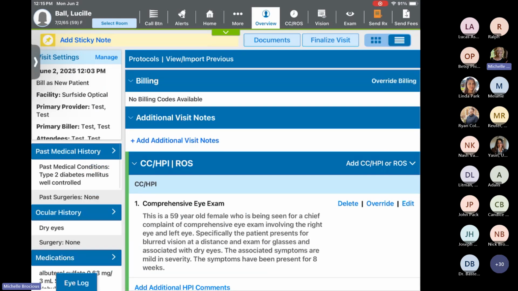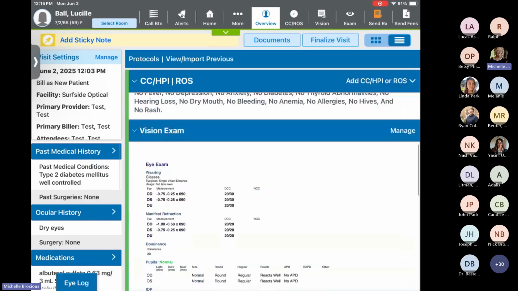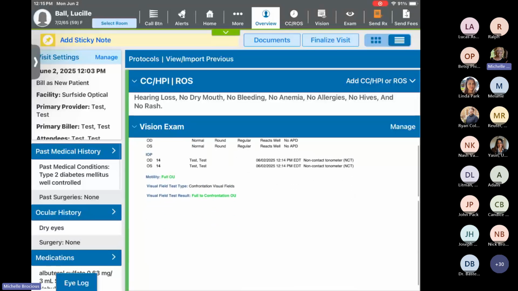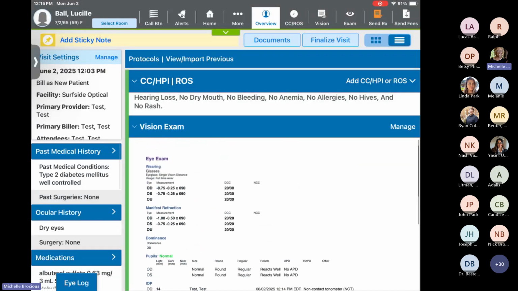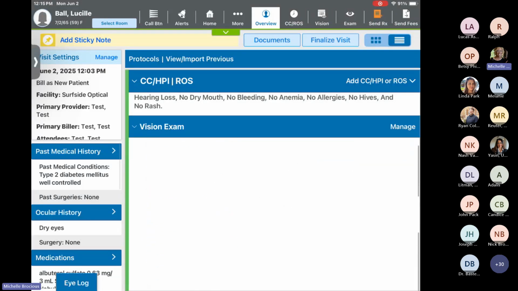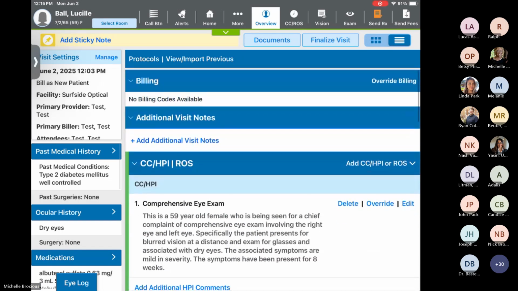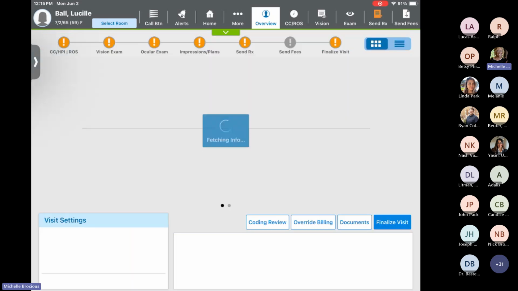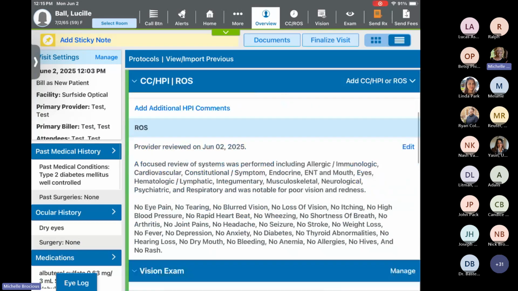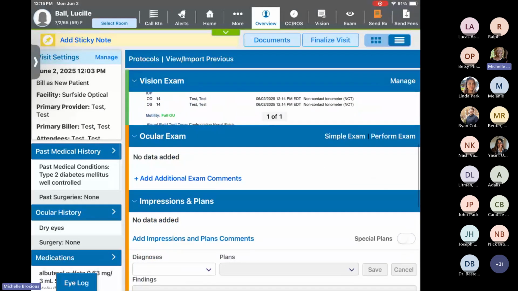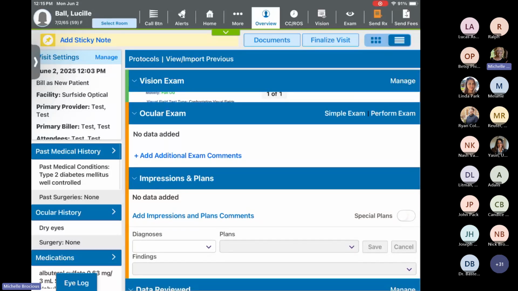And tap back on my overview screen, and you're going to see everything I just documented in the vision exam. If you need to go back in, all you've got to do is tap manage again to get back in there. All right, I am going to just tap on my other view real fast and back on. And then I'm going to show you where we're going to perform that simple eye exam. So right underneath the vision exam is where we can perform that simple eye exam. So we just tap on simple eye exam.